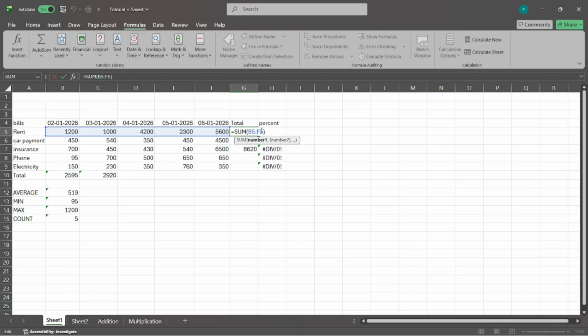AutoSum is an extremely useful feature because it combines speed and convenience with the power of the SUM function. It reduces manual typing, improves efficiency, and helps users create formulas much faster when working with large amounts of data. Continue practicing by using the AutoSum feature to complete the remaining totals in the worksheet. As you become more familiar with Excel, tools like AutoSum will help streamline your workflow and make spreadsheet calculations more efficient.